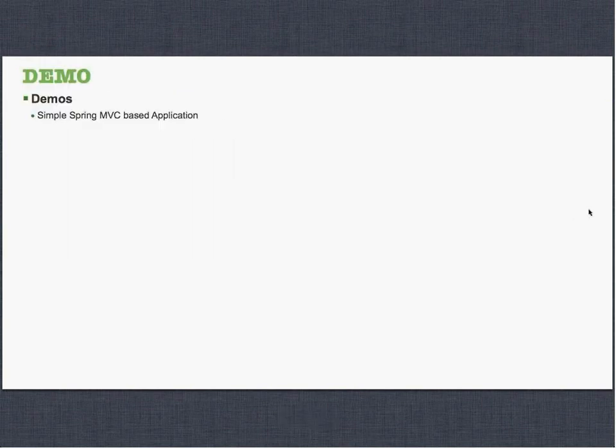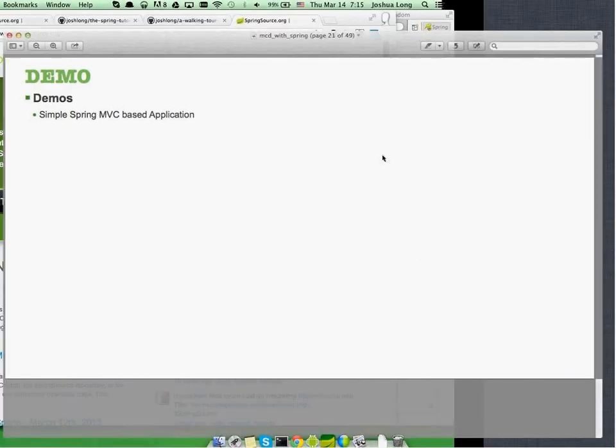Okay, so that was a very, very, very quick run-through of the controller model for Spring MVC as of 2007 or so. Let's take a quick look at some code, okay?